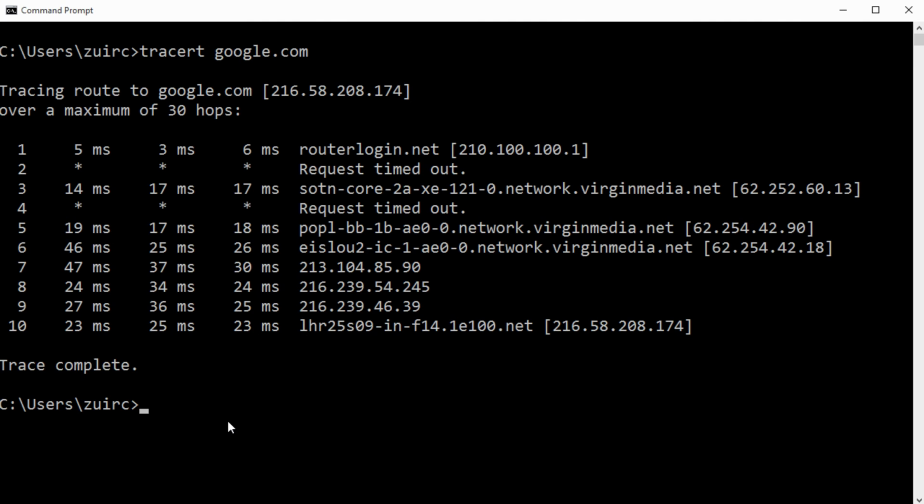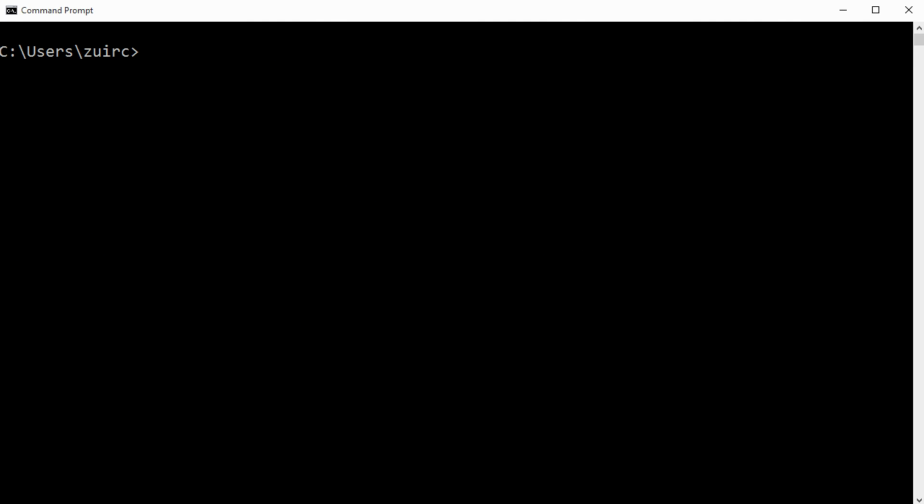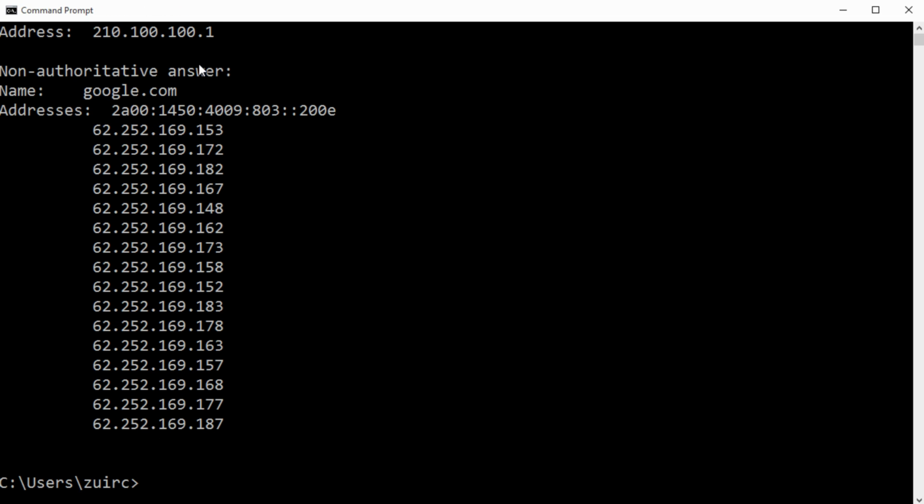NSlookup is a network administration command line tool available for many computer operating systems. NSlookup will be used to obtain the domain name or IP address for any specific DNS record. So within the command prompt, I type NSlookup google.com. It will return all the IP addresses that are associated with this domain. I could now use this, for example, to ping to test the network connection, and also I could use it in the browser to navigate to the website.